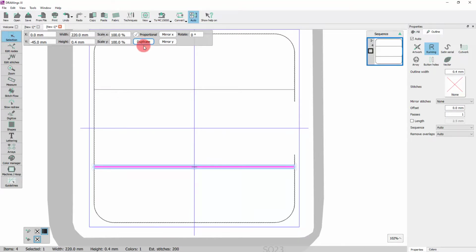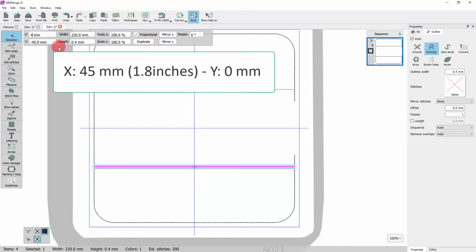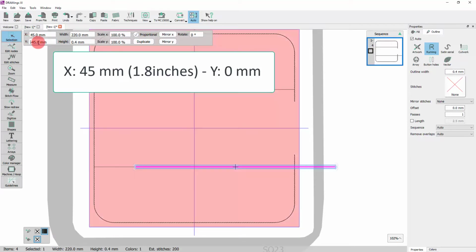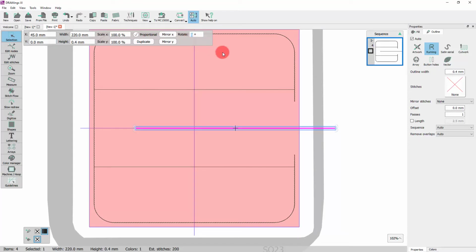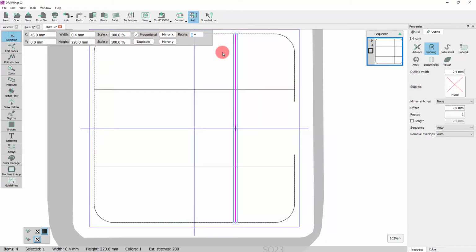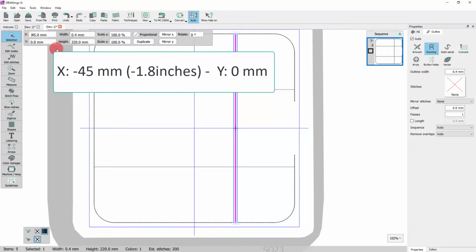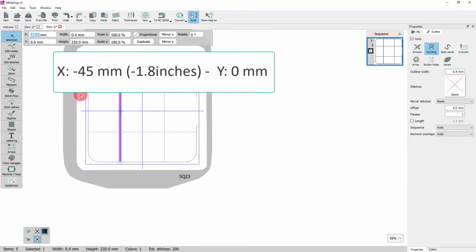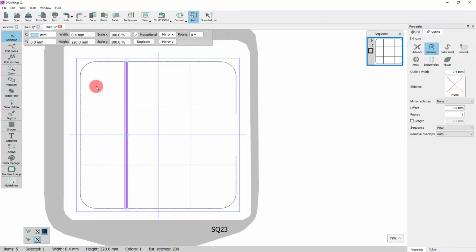Click Duplicate once again and set the parameter as X at 45, that's 1.8 inches, Y at 0, and then rotate by 90 degrees. Click Duplicate one last time and set the parameter as X at -45, that's -1.8 inches, and Y at 0.